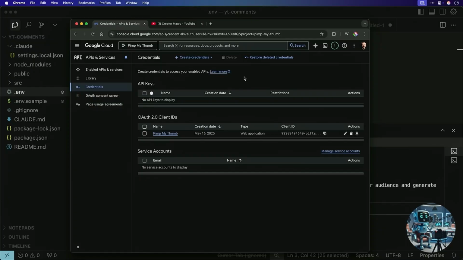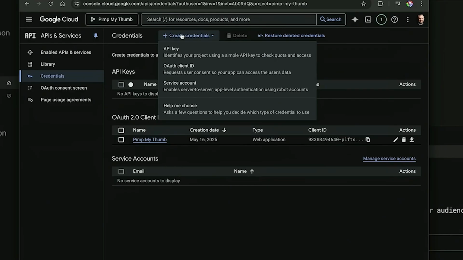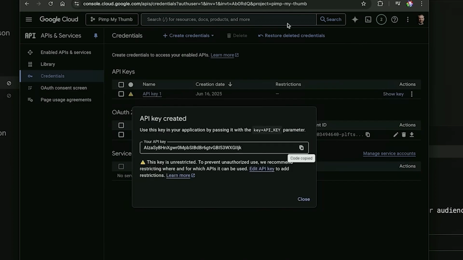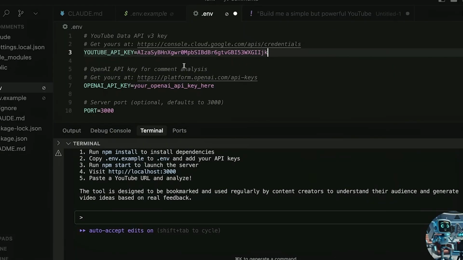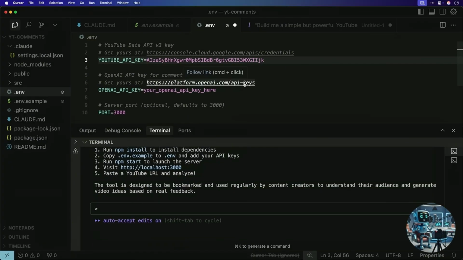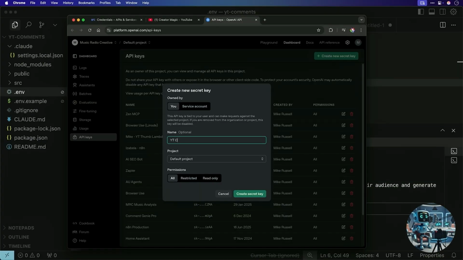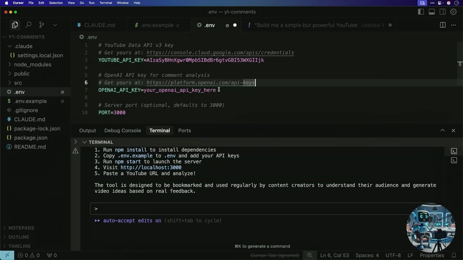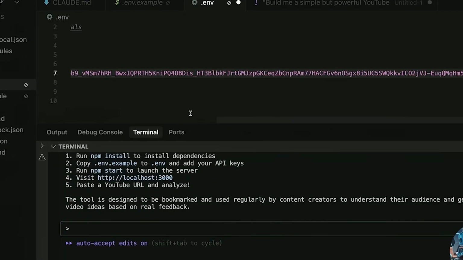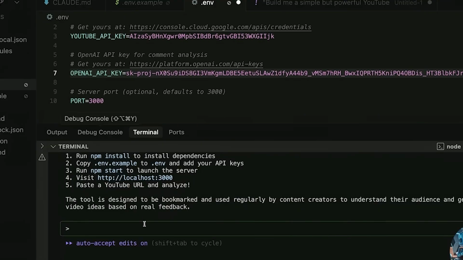First, I'll use a project I've got here already in Google Cloud, and I'll create an API key. Then we'll just copy and paste that one there. And nicely, Claude Code has actually told me the URL I need to go to generate the API key, in case I didn't know. The same with this one for OpenAI. Let's command and click, and we'll create a key called YT comments, like so. Copy that and paste that into the OpenAI API key area. That's a long key, isn't it?